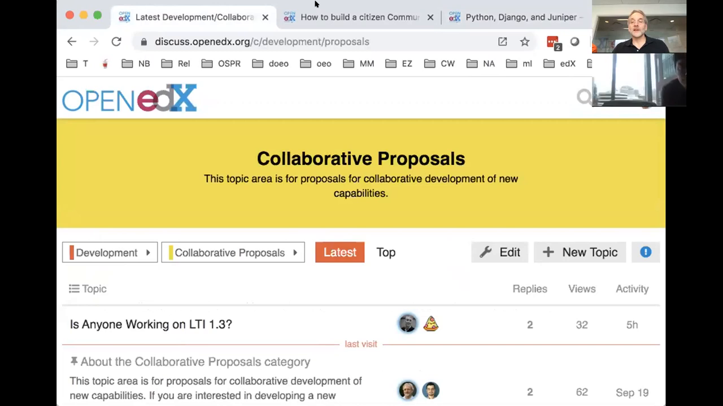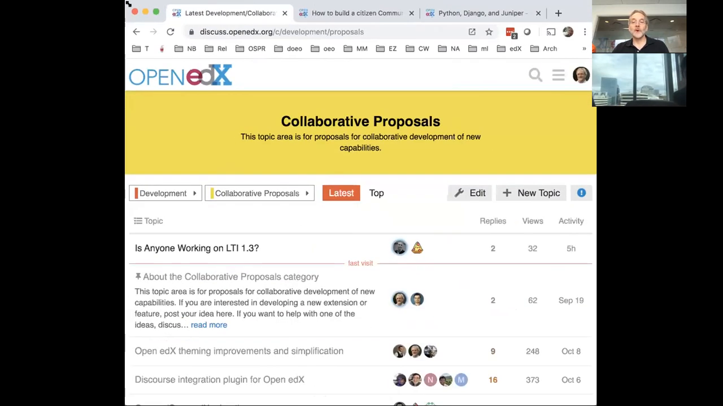So Marco mentioned the collaborative proposals section of Discourse. This is a category in the forum that is designed for people who want to build a thing or to ask about someone building a thing. The top topic here is Lawrence asking if anyone's working on LTI 1.3 and someone from OpenCraft saying that they had done a little bit of work on LTI 1.3. So it's a really good way to avoid duplication of effort or find out if there's a domain expert out there, and ideally come together and build something collaboratively so that you don't have to shoulder all the work yourself. And then you know at the end that it's good for more than one use case, and it'll be generally better for the community as a whole.